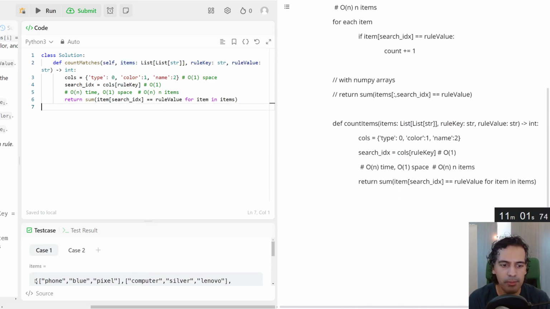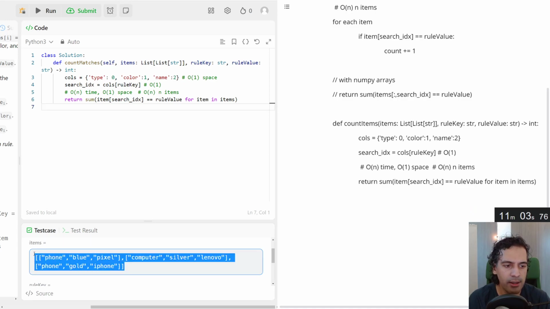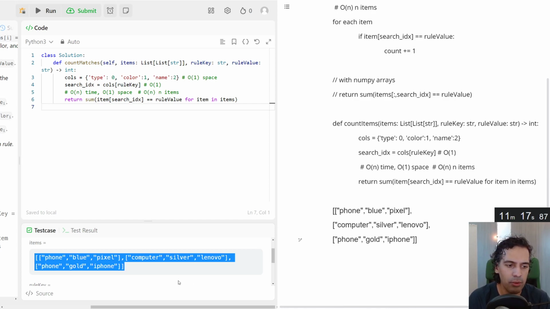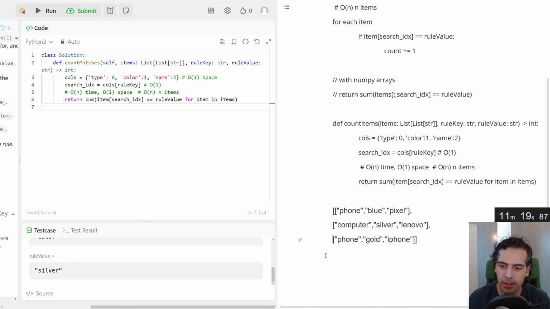I'd like to make sure before I run this, let's do a check. Run through an example. So we're about 11 minutes in. Let's say we've been given our input items is these 3 things. And our rule is color and silver. And rule value is silver.